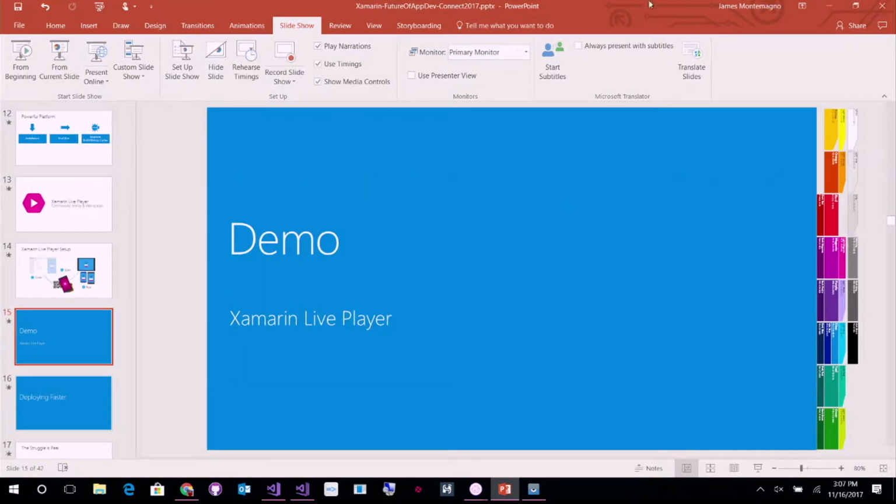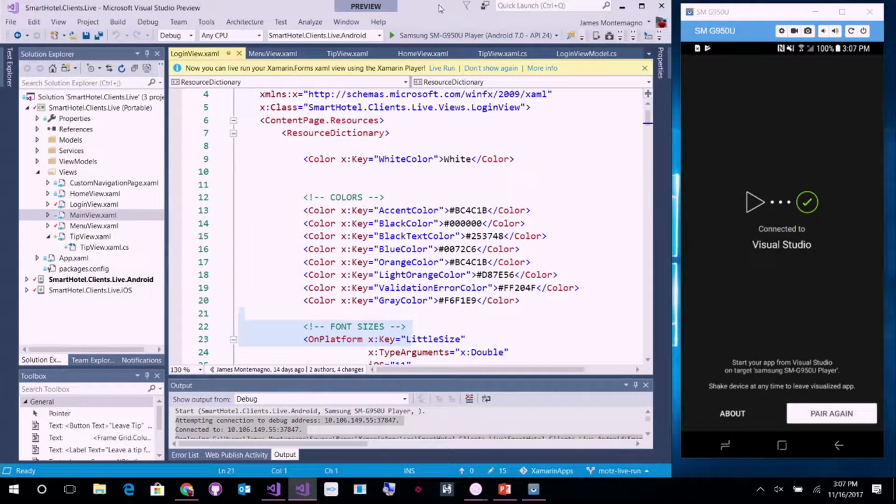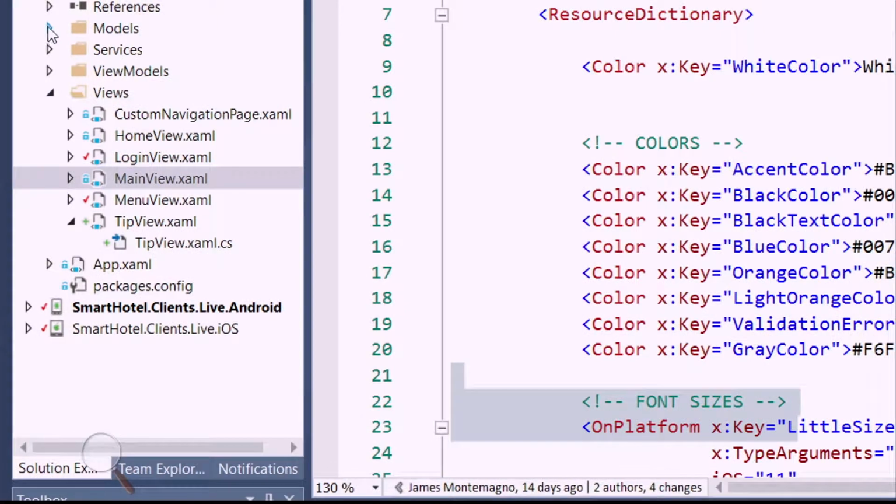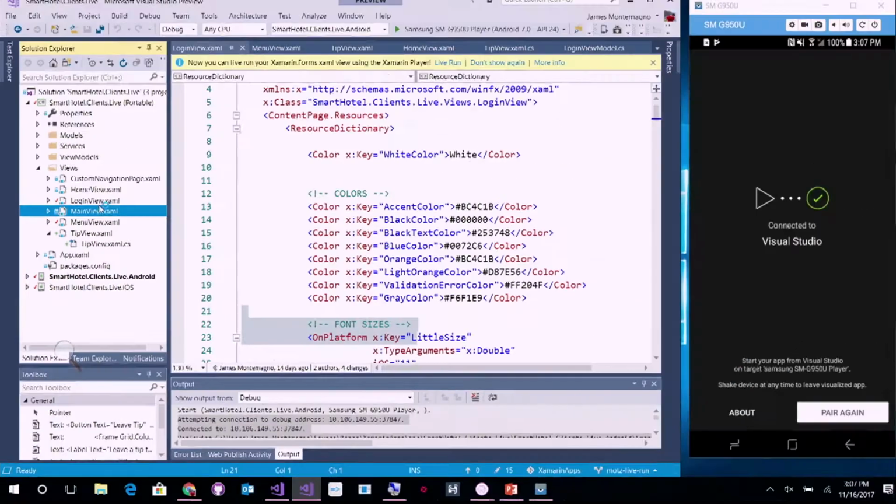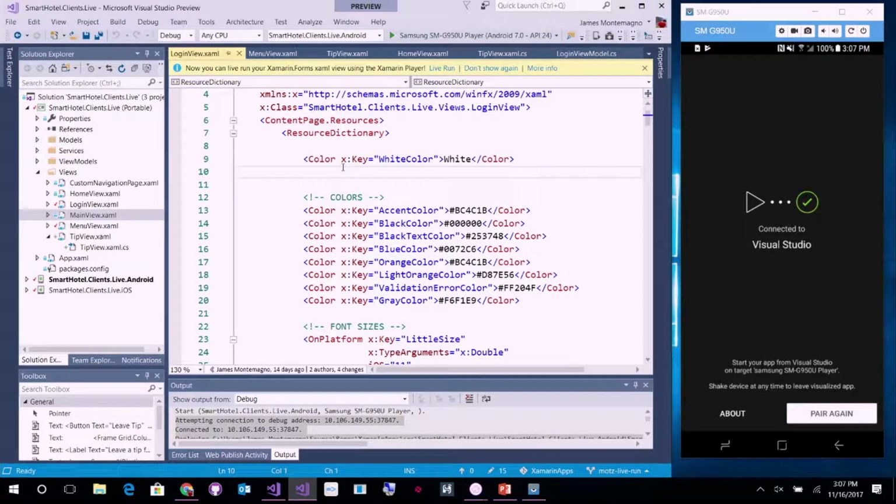So here I am over on Visual Studio 2017. And I'm using our Smart Hotel application that I demoed in the keynote yesterday. And what I want to do is walk through some of the structure here. So I have my iOS and Android application. I also have my shared business logic layer. So I have models, view models inside of here. I have our views, which are shared XAML user interface. And this application is a hotel application for guests to go in and reserve hotel rooms and get into the room.